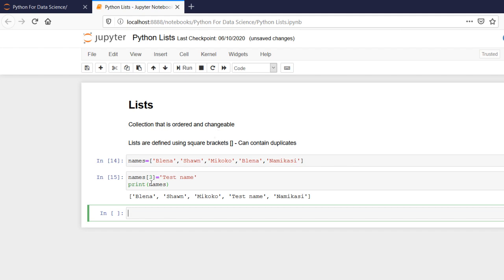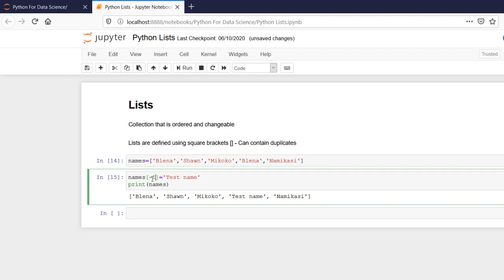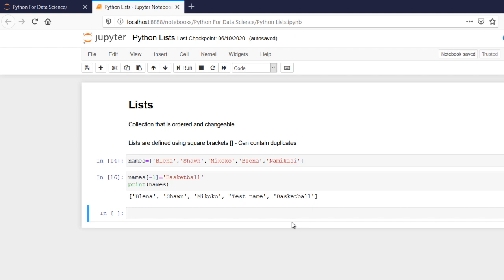The same way, you can use the negative index to change a name somewhere. It means you can, let's say -1, that means we're changing the last one. I'll just replace it with basketball there. You see, the last element has been replaced with basketball. So you can really change some list.